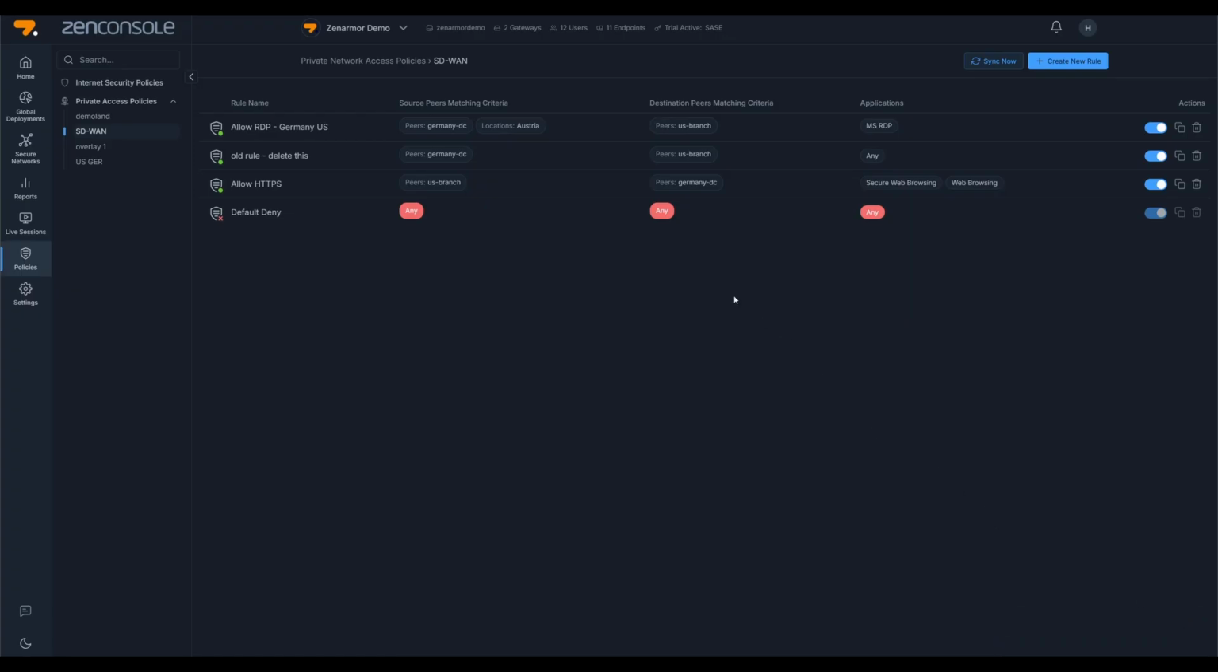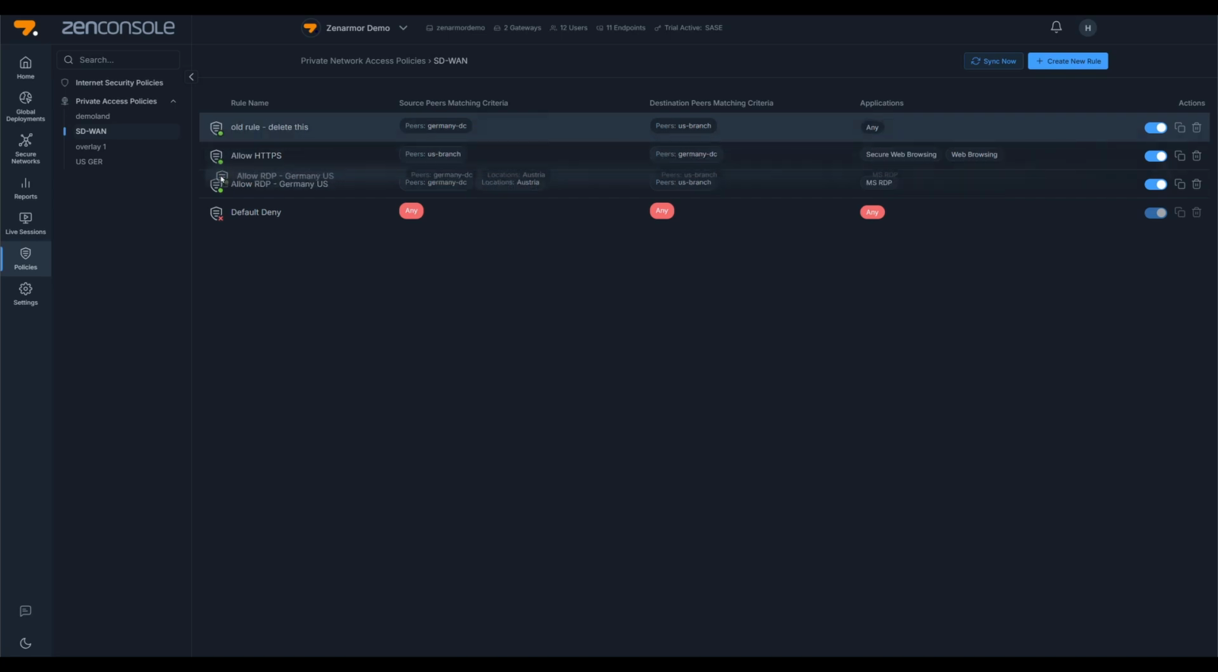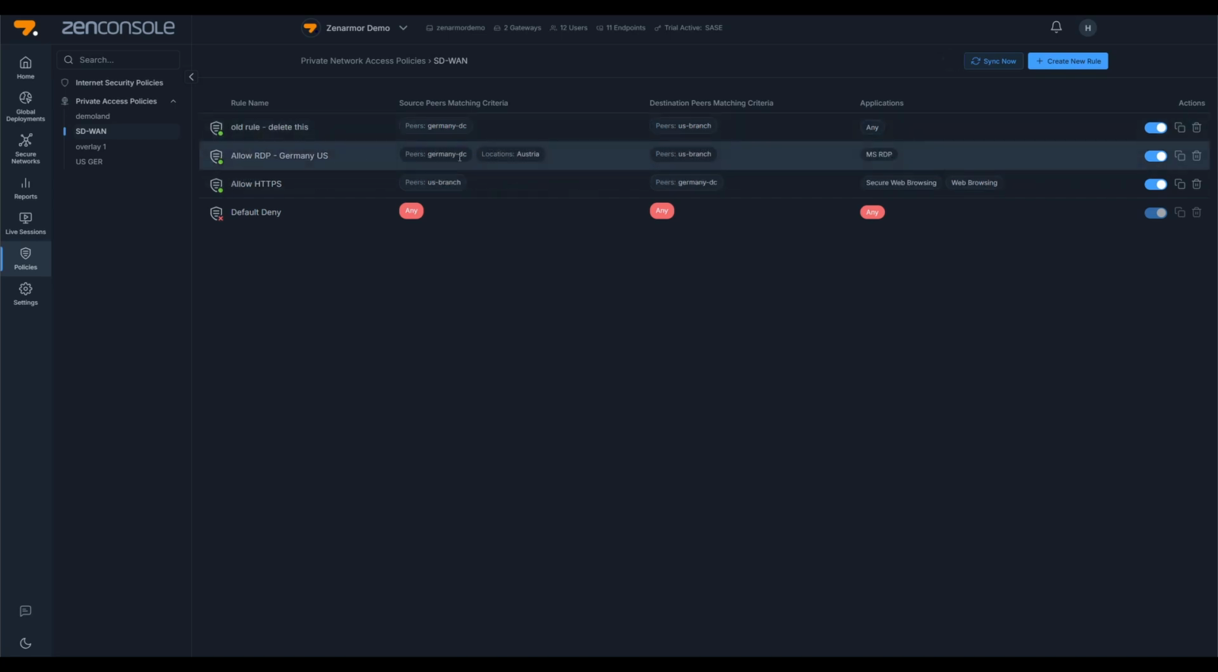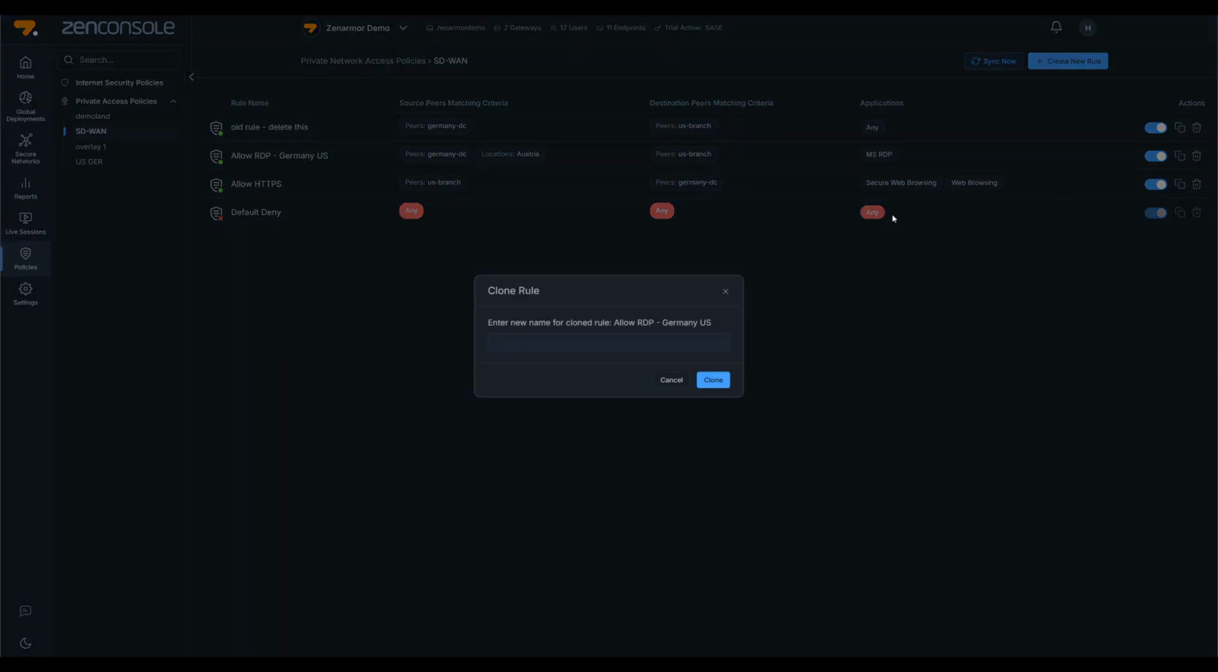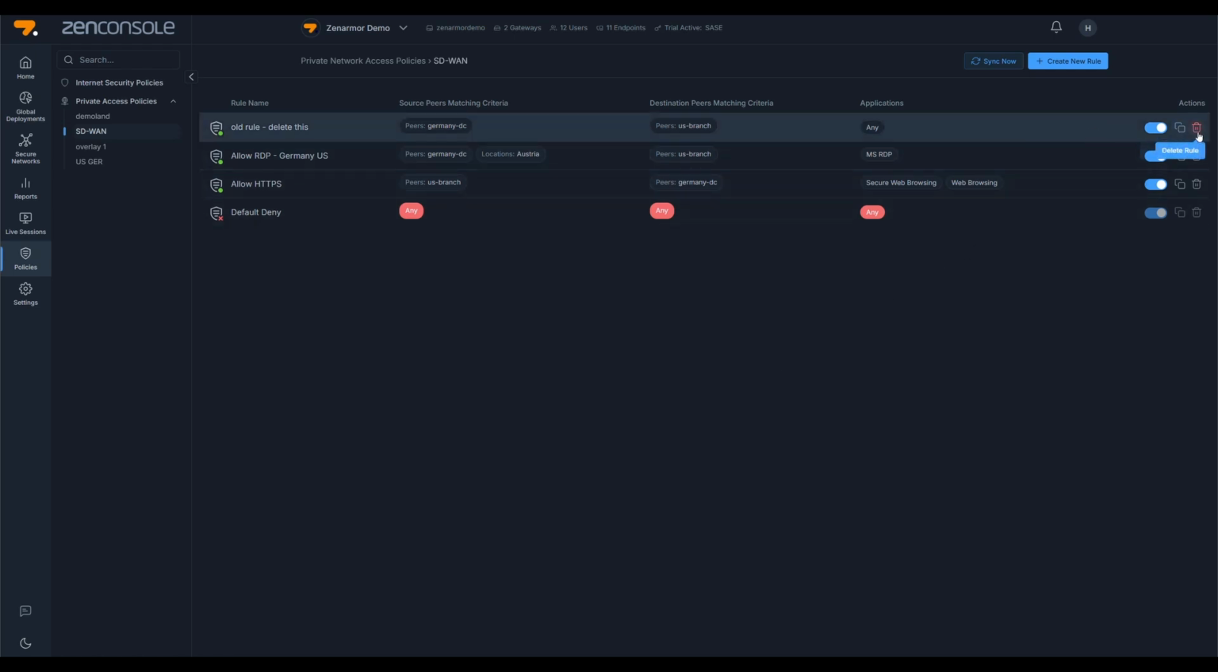Rules can be dragged and dropped so you can enforce rules in the order that you need them. Define your specific traffic first, then remember there's a Deny All at the bottom. You can also clone an existing rule by clicking this icon. Deleting rules is also easy. Simply click the trash can icon to remove a rule you no longer need.